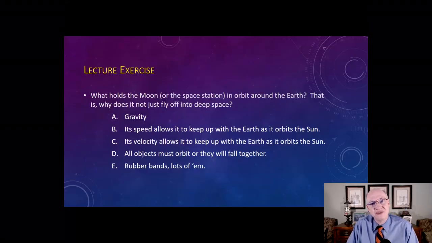All right, so what did you get for the answer for this one? Well, the answer for this one is pretty obviously gravity, right? It is gravity that holds the moon in orbit around the Earth. It is gravity that holds the space station in orbit around the Earth. Now, think about the moon for a second. The moon is a few thousand miles across. It is a massive ball of rock, and it is moving very, very quickly.